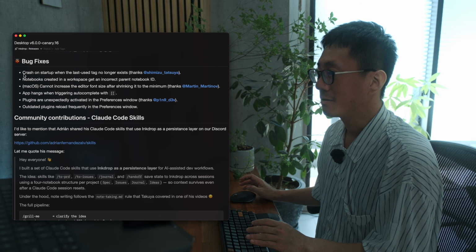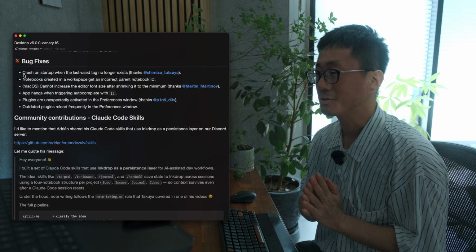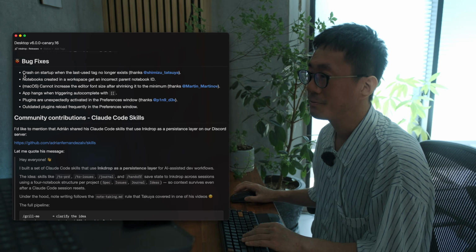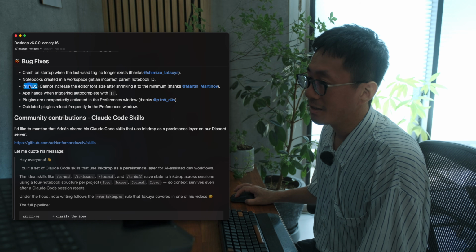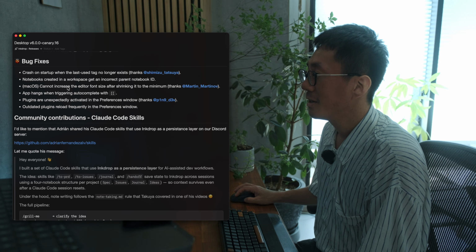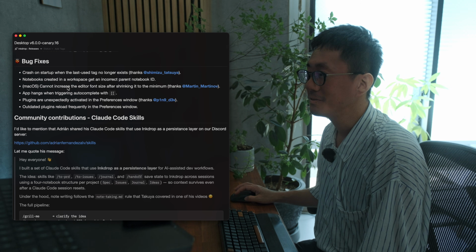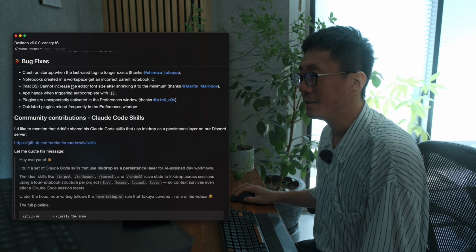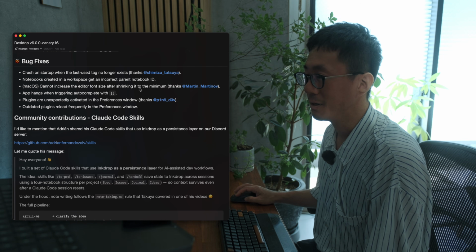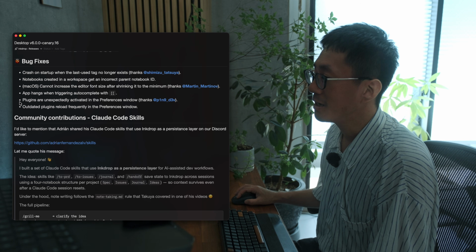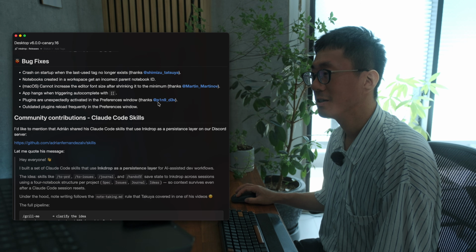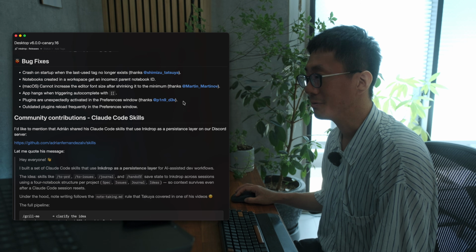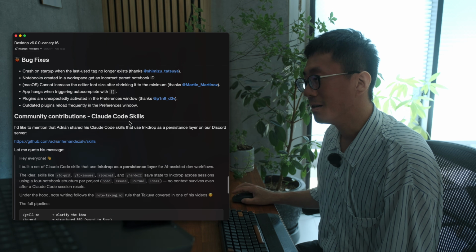And also it got a bunch of bug fixes. So this one is reported by Shimizu-san. Thank you so much. Crash on startup when the last user tag no longer exists. And this one is a macOS related bug reported by Martin. Thank you. Cannot increase the editor font size after shrinking it to the minimum. And plugins are unexpectedly activated in the preferences window. Thank you so much, P1N9D3B. Yeah, so it's more stable now.